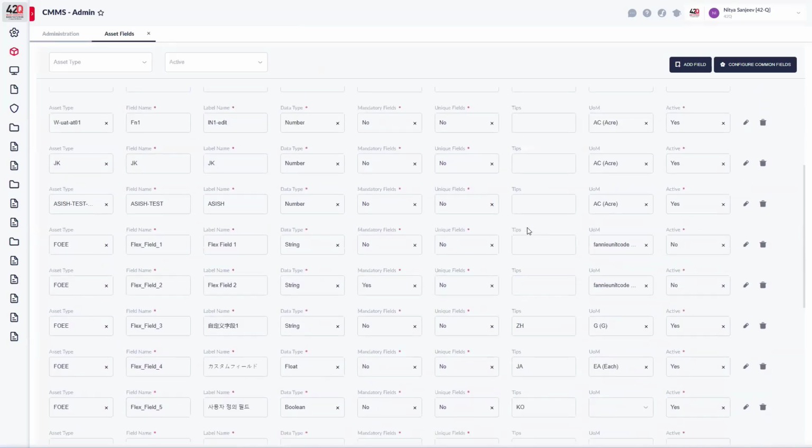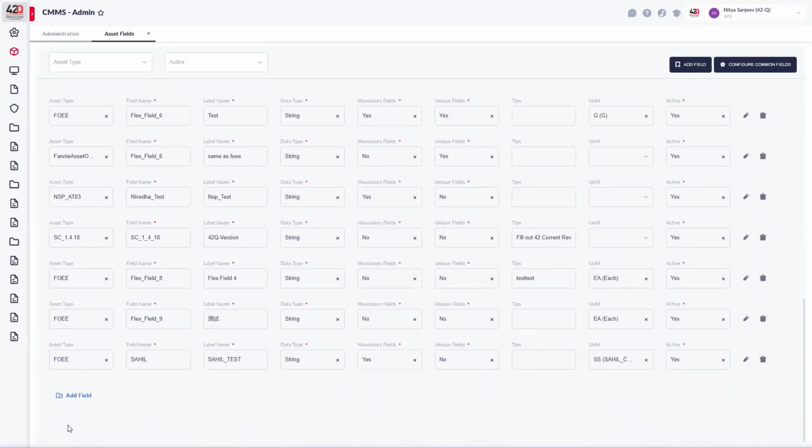First, I'm also going to add a new field here. In order to do that, I can either add a new flex field over here or click on this button. I'm going to just go ahead and do this. If I have a particular asset type over here, then this flex field will only be visible in that particular asset type. But if I leave this empty, then it applies to all the assets. So I'm going to leave this empty for now, and I'm going to create a flex field over here.